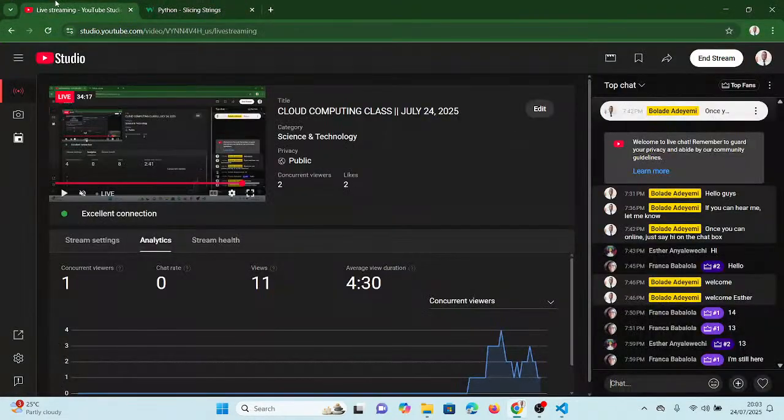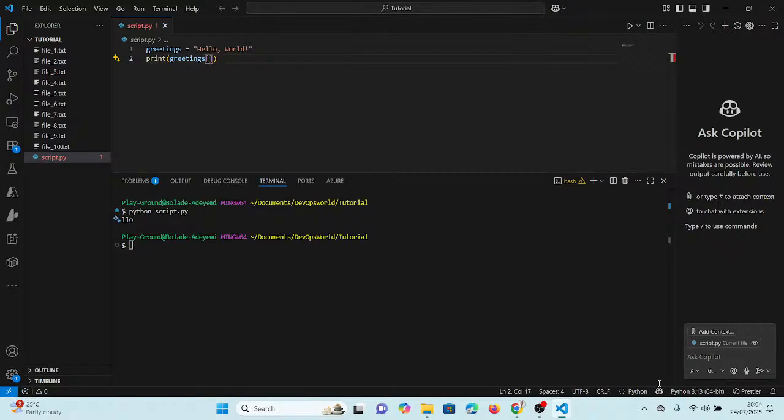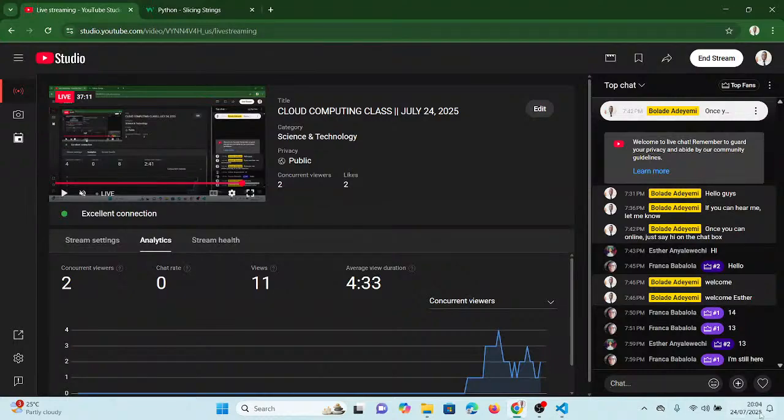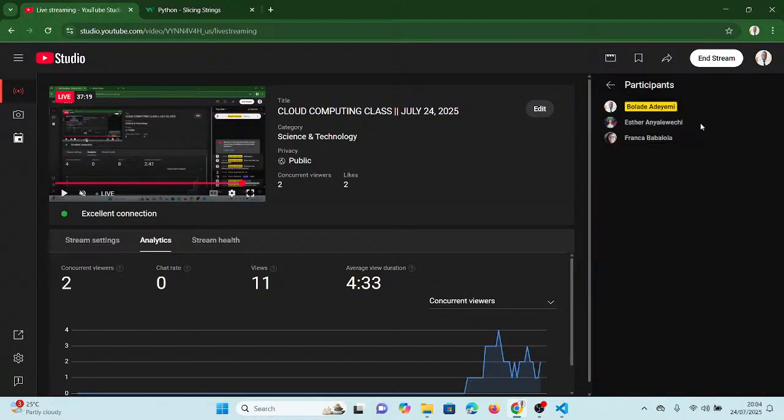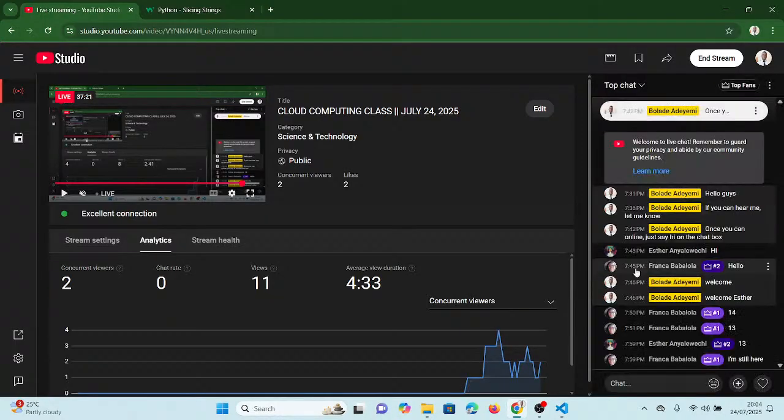To print EL, what do you think we would use? What colon will give us EL? Can anybody help us on the chat? Who is there? Franca, who else is on the chat? You can help us. Okay, Esther is on the chat.